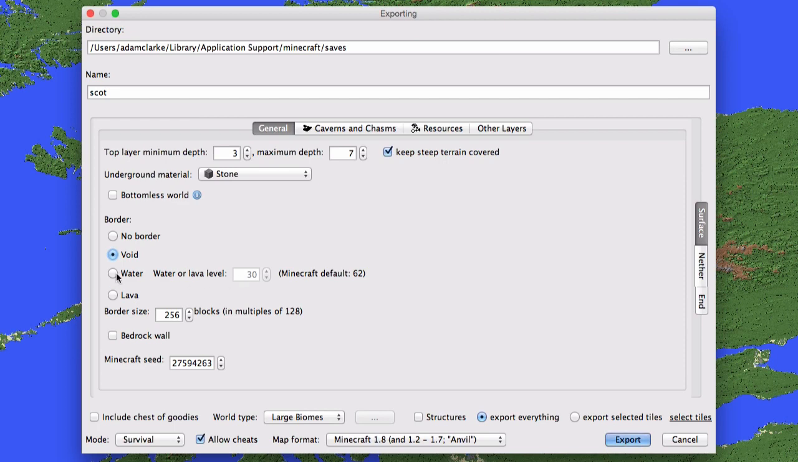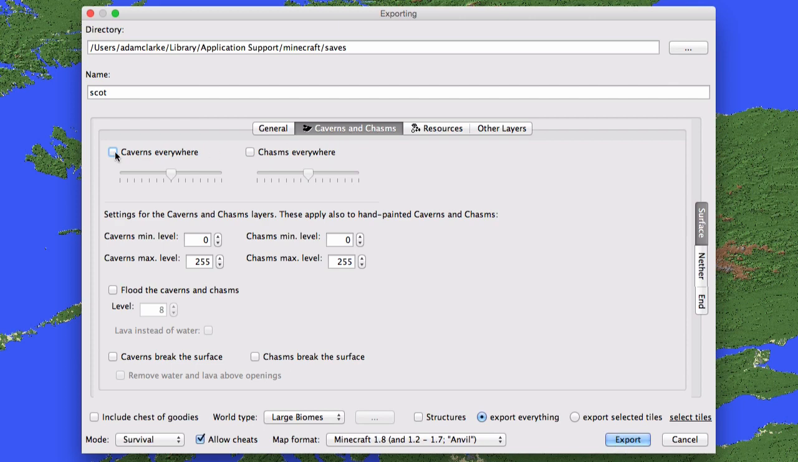Again, we've set our water height at 30, so it blends into the existing water level in the world too. Or you can have a bedrock wall that will surround the entire map you've created from floor to ceiling, so nobody can get out, as long as they are not on creative at least. Then we've got caverns and chasms. I generally leave them away because it will bite into your world, your pretty world that you've created.